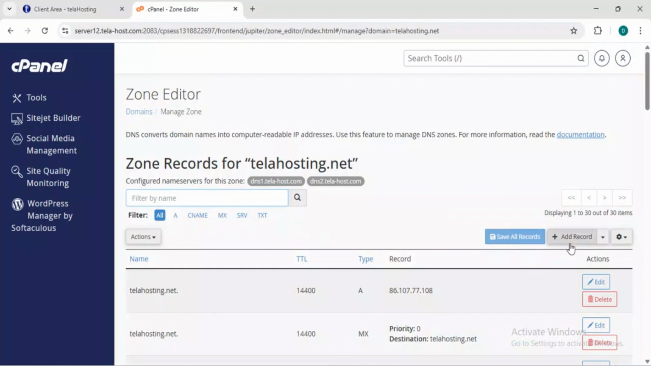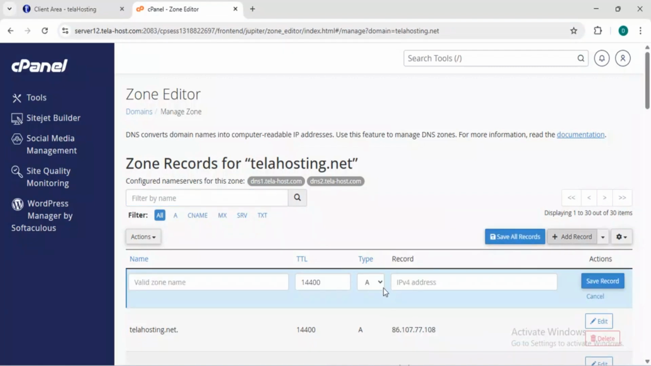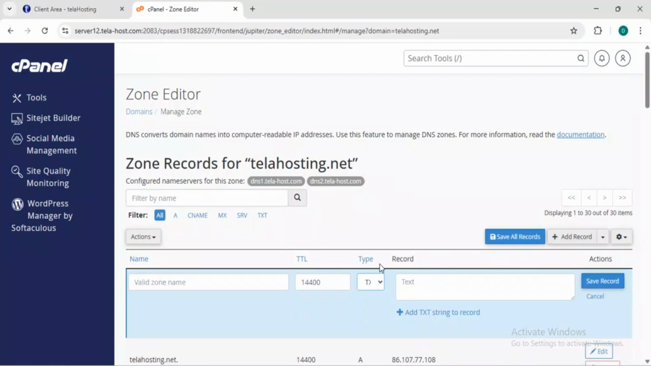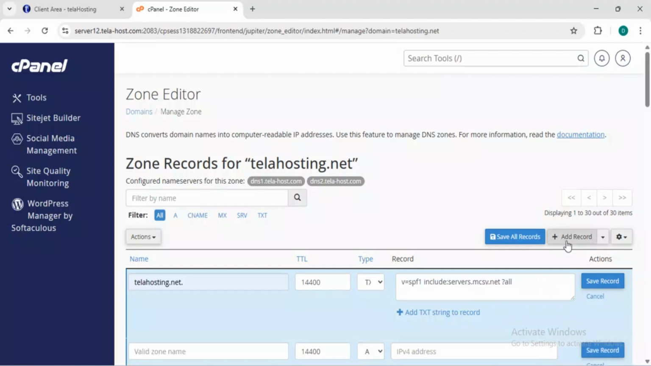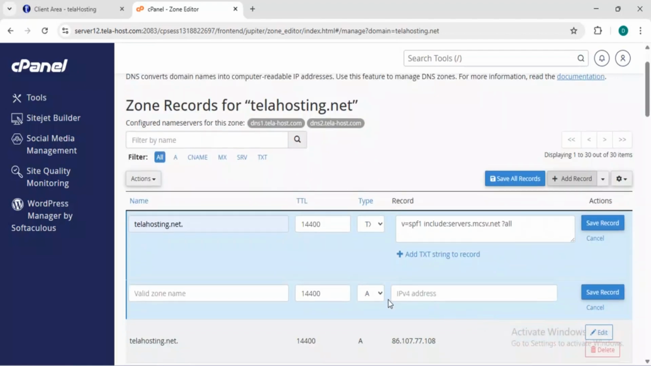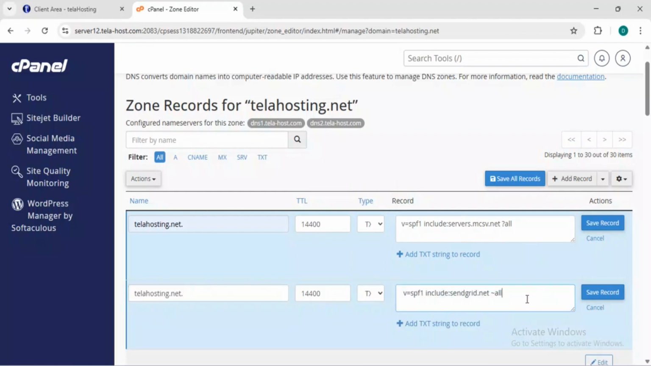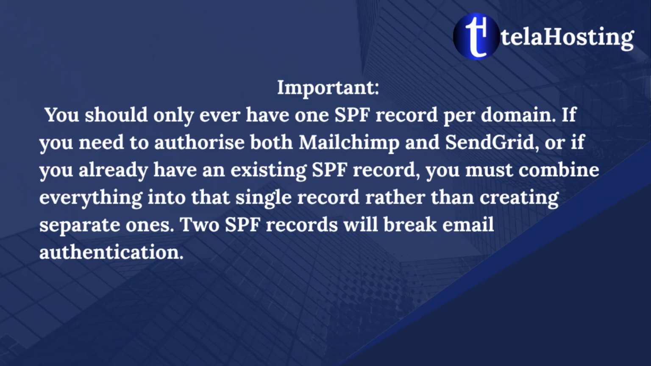If you're setting up Mailchimp, click Add Record, choose TXT, set the name field to your domain name and paste this value, then save it. If you're setting up SendGrid instead, the value to paste is this, then save.